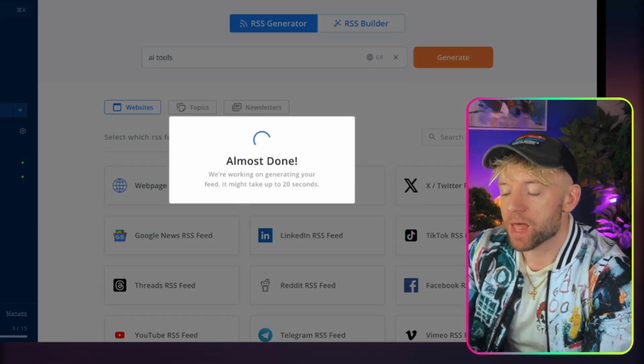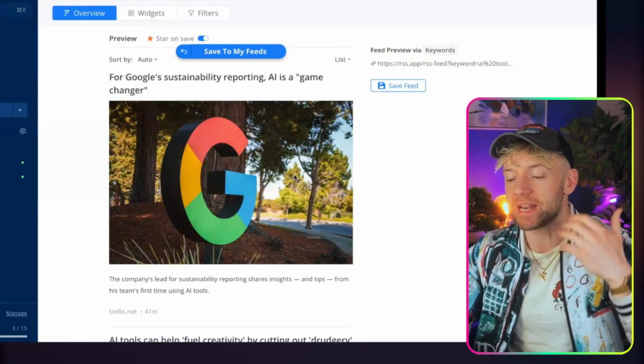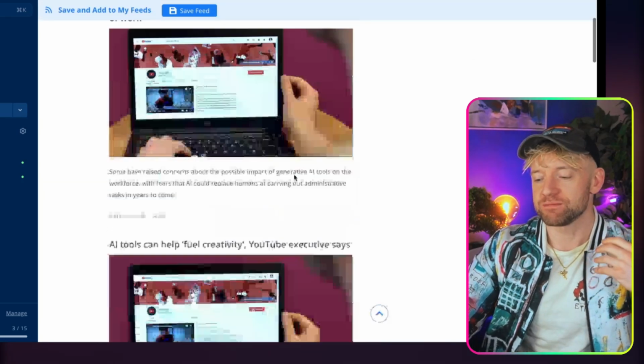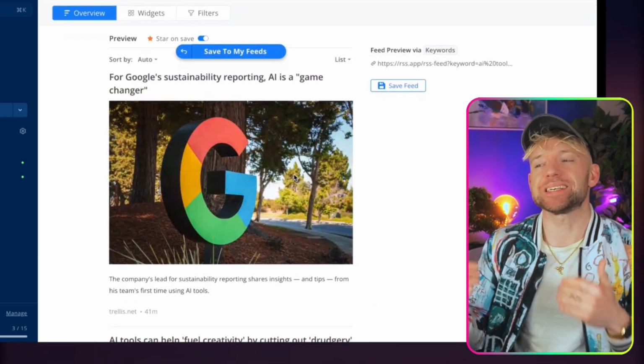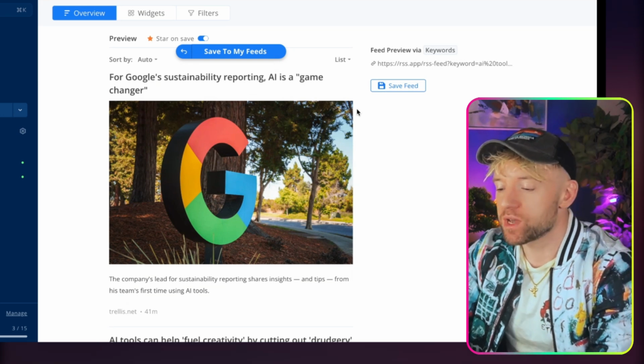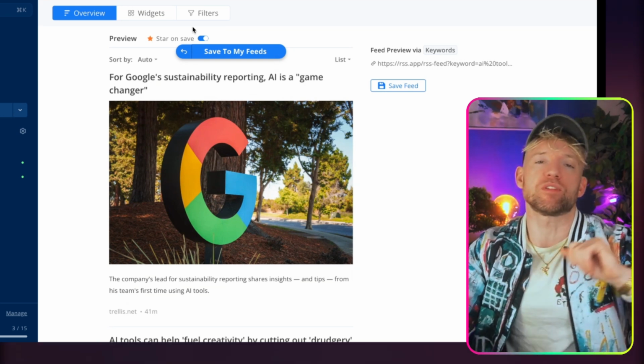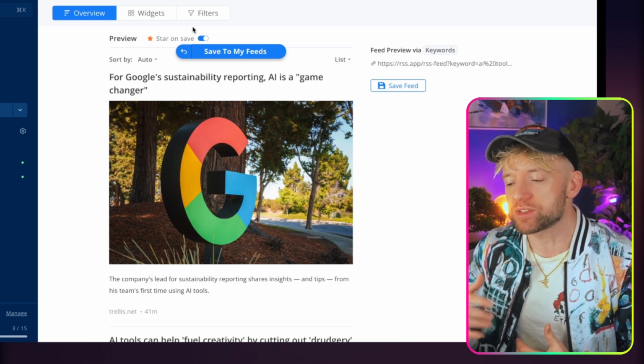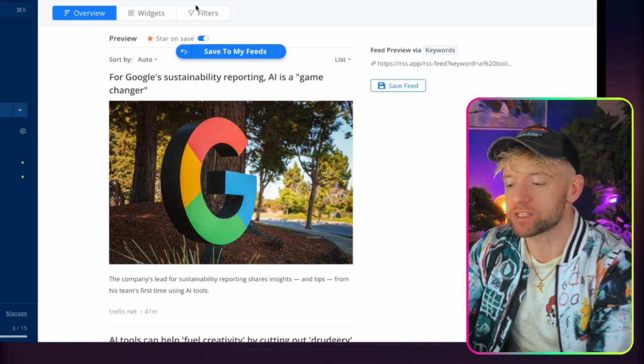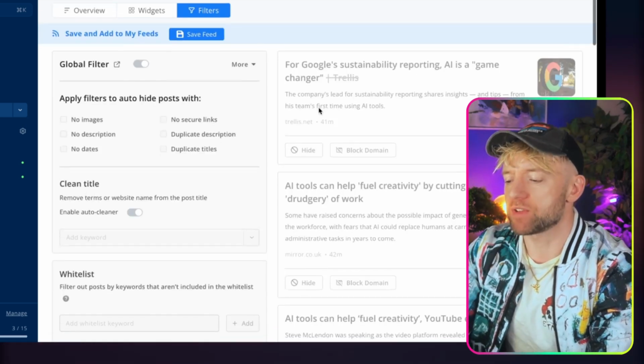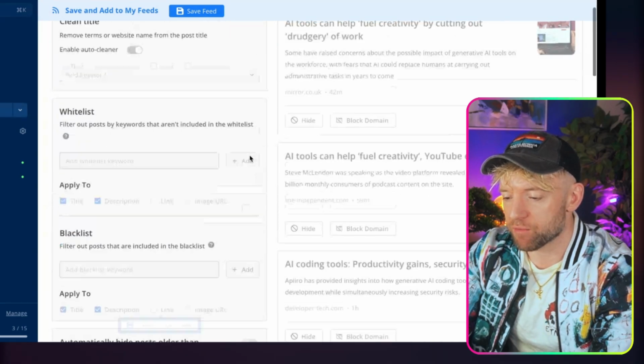It will generate, and what this will do for us, guys, is basically any new article on AI tools will appear here. And then what we're doing in our system is just downloading those things. So we could do different things like add filters, like keywords that we're not interested in, keywords that we are interested in. We can whitelist, we can blacklist under this filter section. Just FYI, as you can see, you can have whatever you want to.